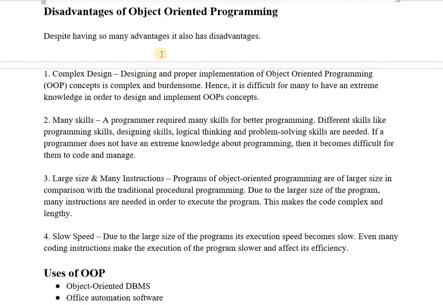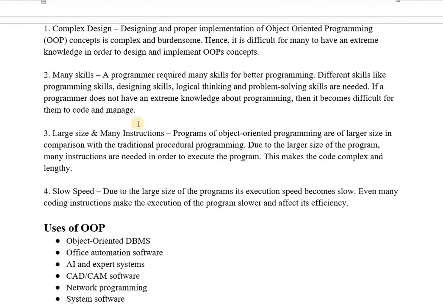Besides advantages, disadvantages are also associated with it, like complex design. Designing and properly implementing the OOP concept is complex and burdensome. Hence it is difficult for many to have the extreme knowledge needed to design and implement the OOP concept. Many skills are required. A programmer needs different skills like programming skills, designing skill, logical thinking, and problem solving skills.